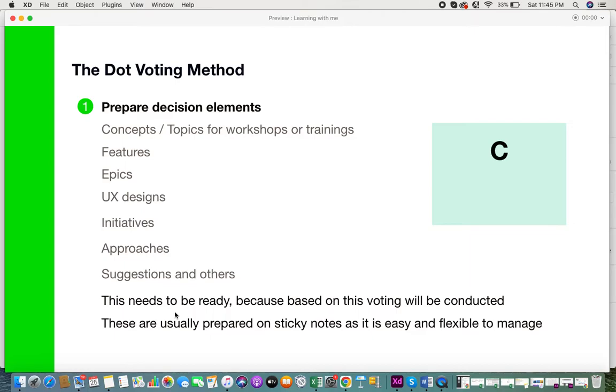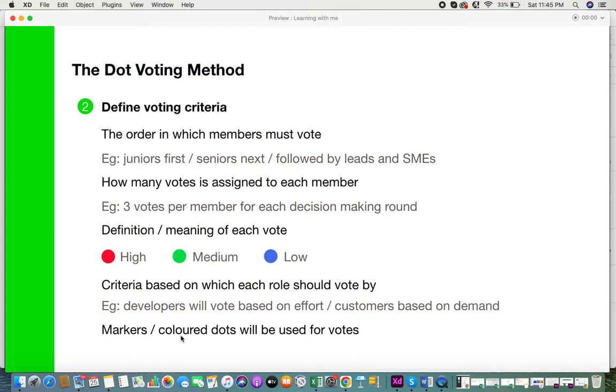Let's say you have a payment feature, then a feature for the user to add items to a cart, then a feature to add items to a wish list. So let's say you have these three features and you want to choose which feature needs to be prioritized. Unless you have all those features ready, people cannot cast their vote for that particular feature. So always this needs to be ready before the voting session. The next one is these items, usually they are written on sticky notes, as it is very easy and flexible to use. So once you're done with these elements, the next one is to define the voting criteria.